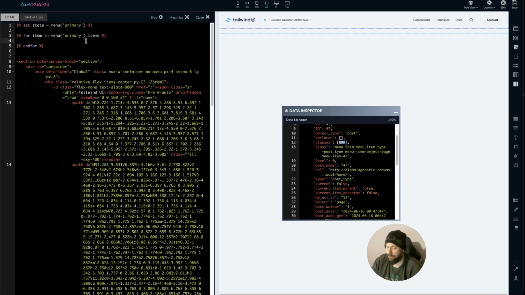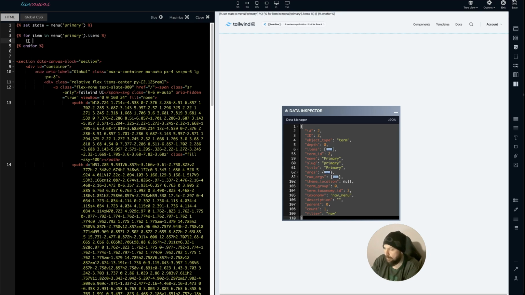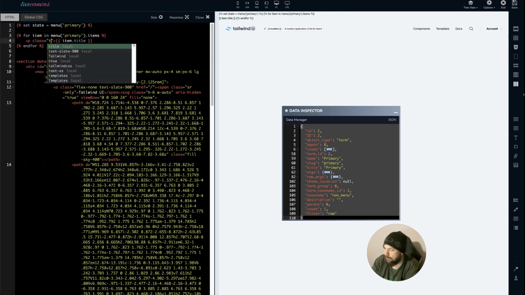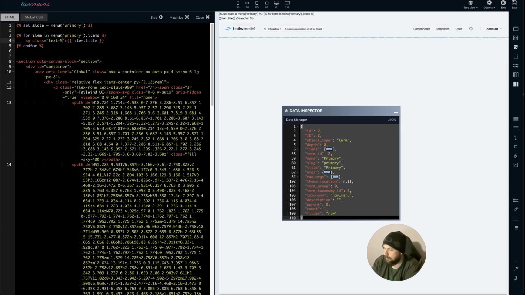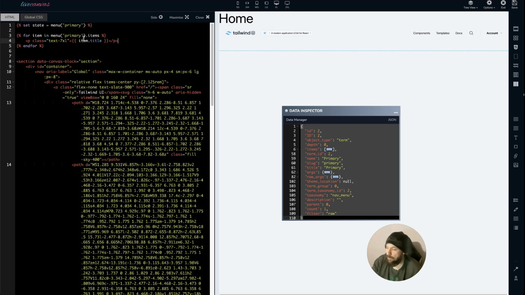So right here, I'm just going to type in item.title. And you'll see it right at the top of the page. Home is now displayed right here. If it looks a little bit small for you, I'll just go ahead and wrap it in a P just to keep things simple. 7XL. There we go. We have the home menu item.